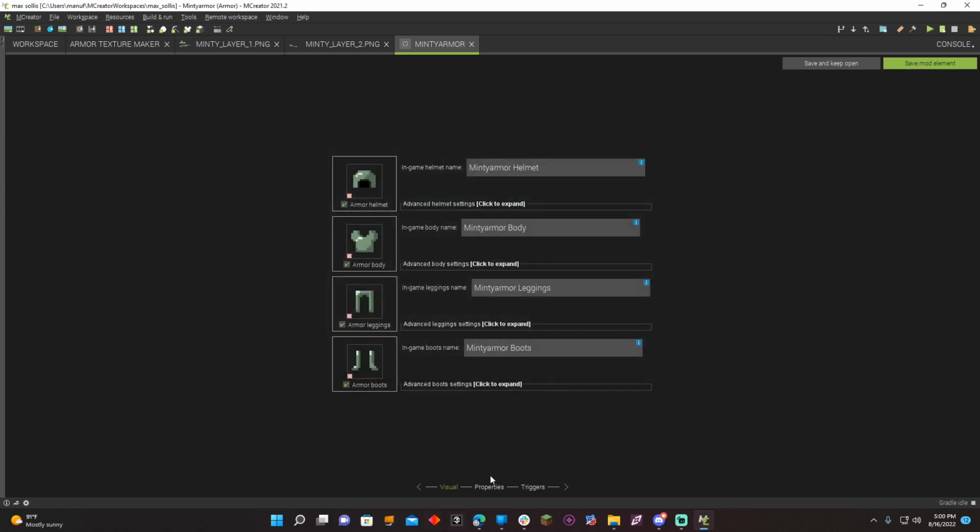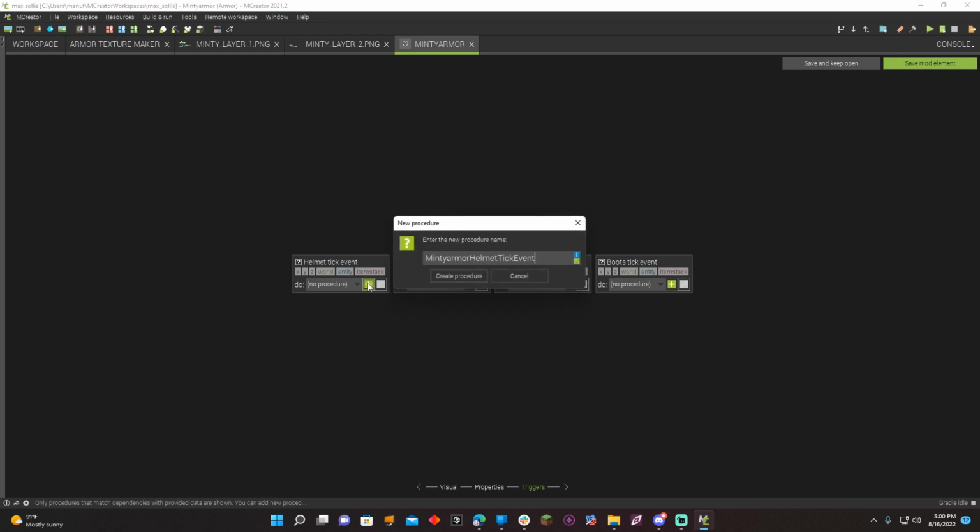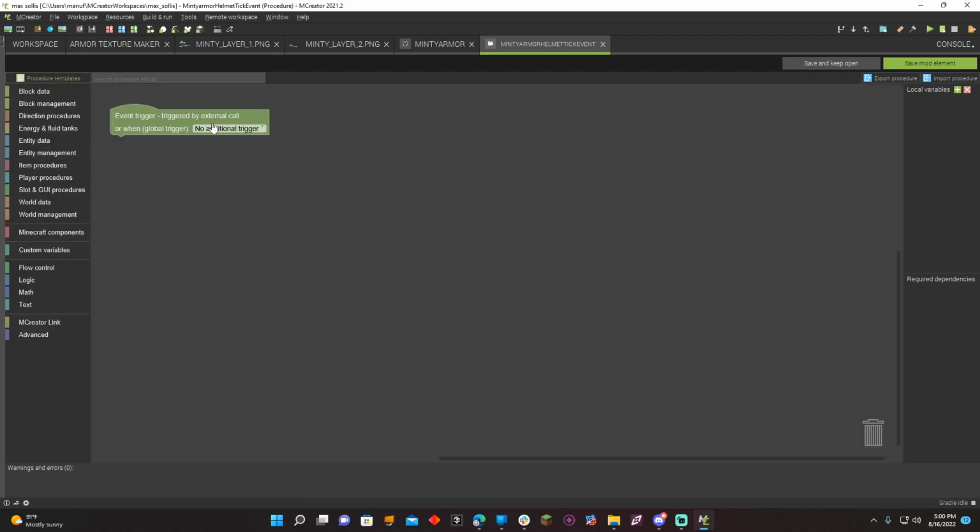Now, what we're going to do is go to triggers. This is all literally events. It says helmet tick event, body tick event, leggings tick event, boots tick event. What it means by helmet tick event, ticks is the in-game Minecraft time for those that don't know, and if you don't, that's fine. Now, what we are first going to get to is the helmet tick event. So we're going to create a procedure.